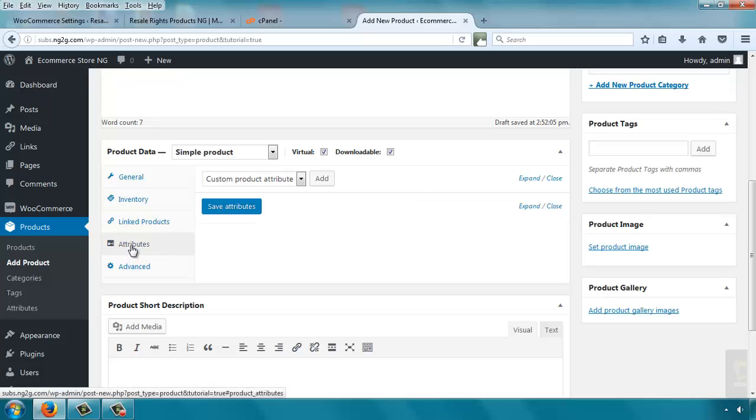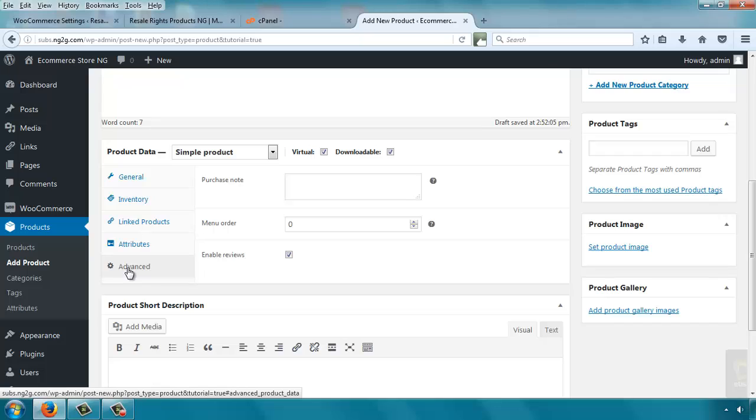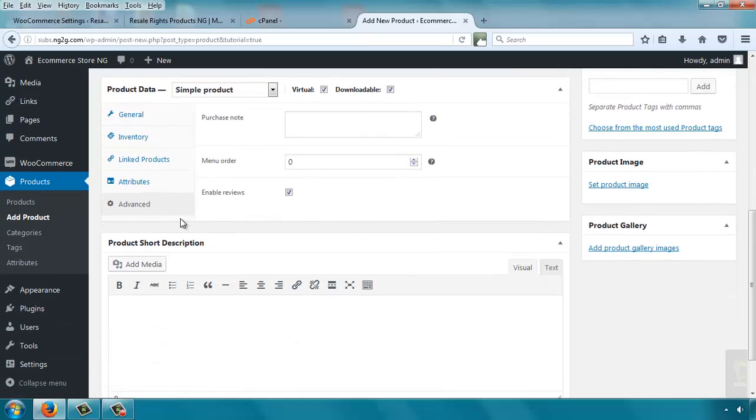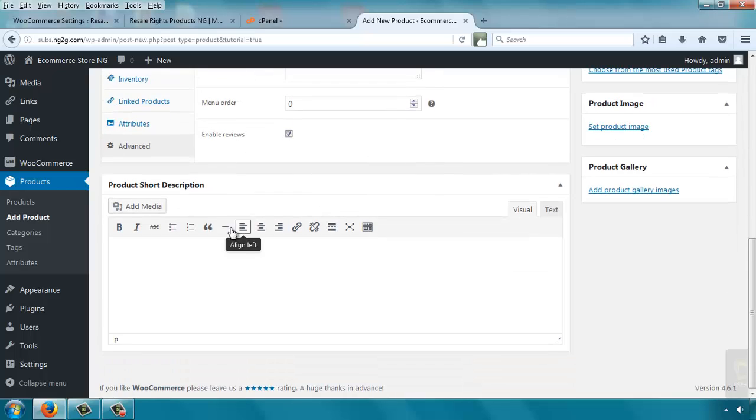Attributes, we'll leave that blank. Advanced, nothing to use here. If you don't want reviews to be shown under your product, then you can uncheck this, but if you want the reviews, you select that.